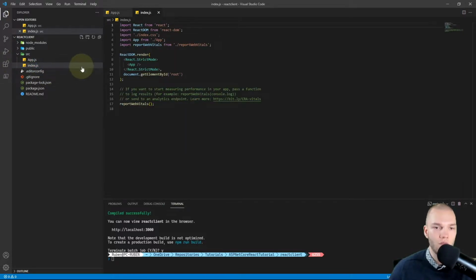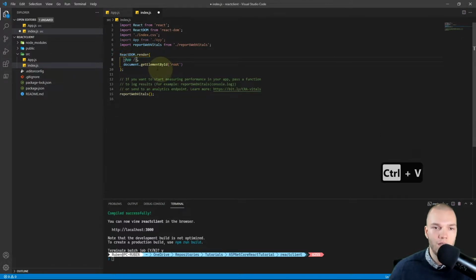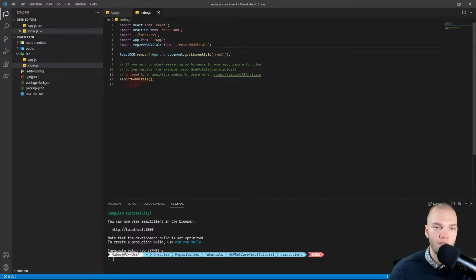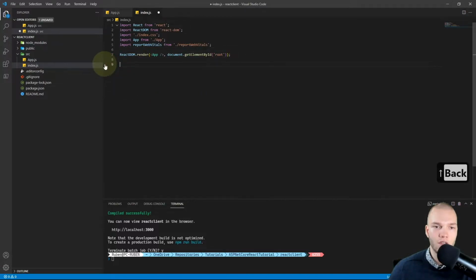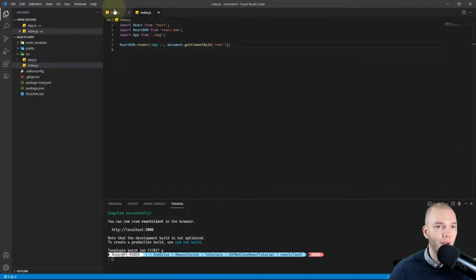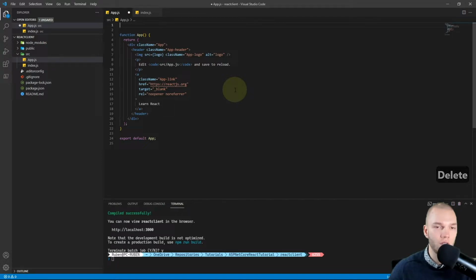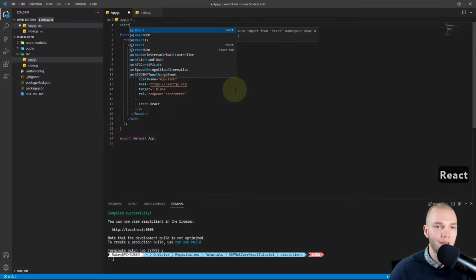Okay, and then inside index.js, I want to remove the React strict mode. So I'll just cut and paste the app component out, and I'll move this all to one line. And I'm also gonna remove this report web vitals function call and the comments. And from the imports, I'll remove the report web vitals and the index.css.